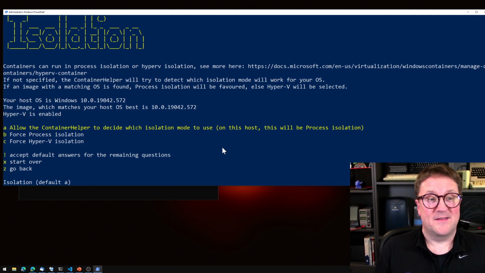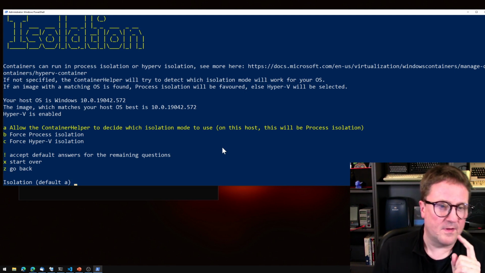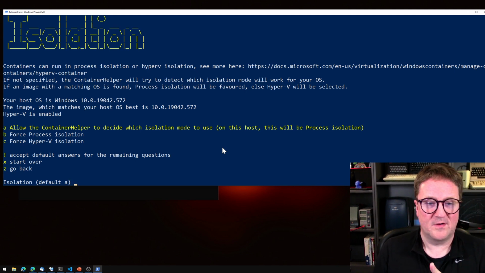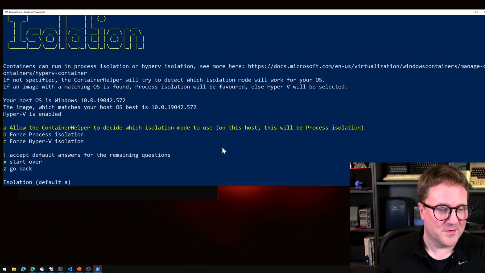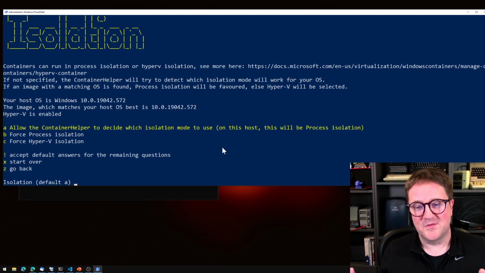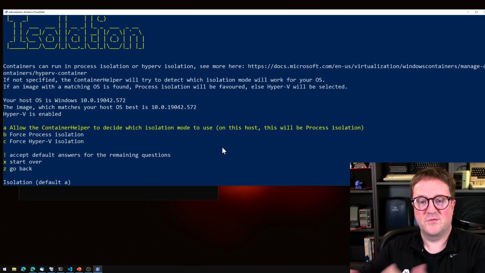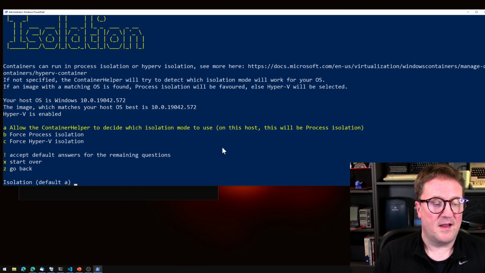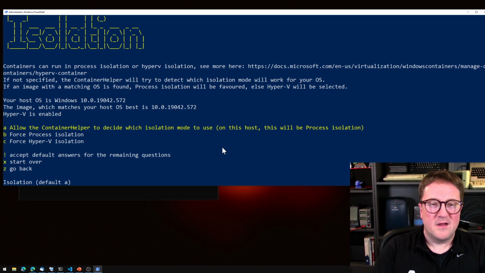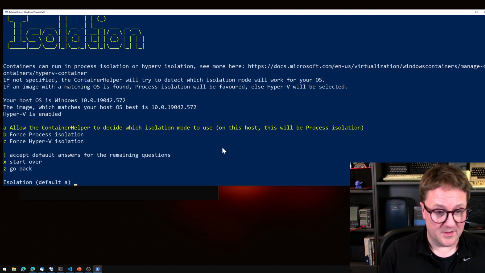Next question is about isolation mode, and this is the one that's hard to explain without talking about the stuff I want to talk about later in the video. But you can run a container in two ways. You can run it as a process or as a process inside a virtual machine. But if you're unsure, you can just let the BC container helper make the decision for you. So that's what I'm gonna do.